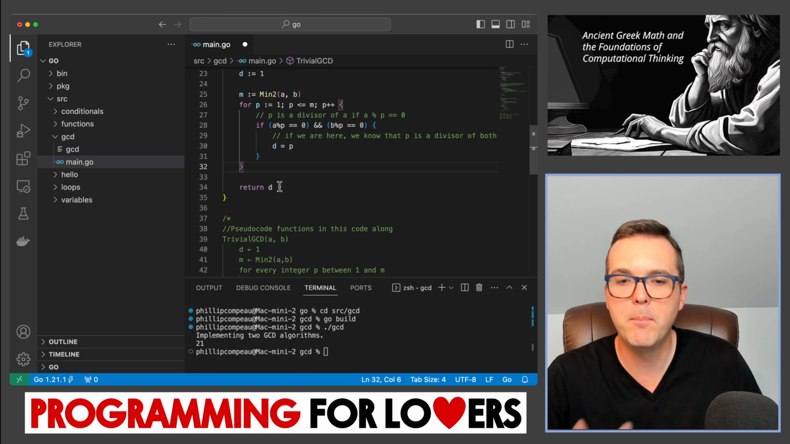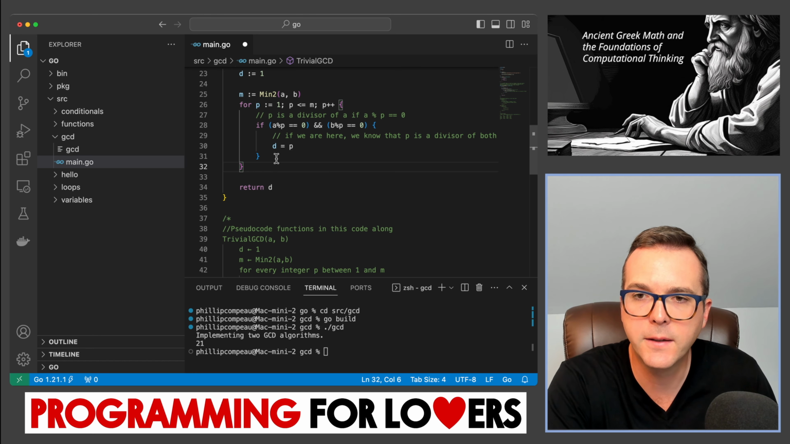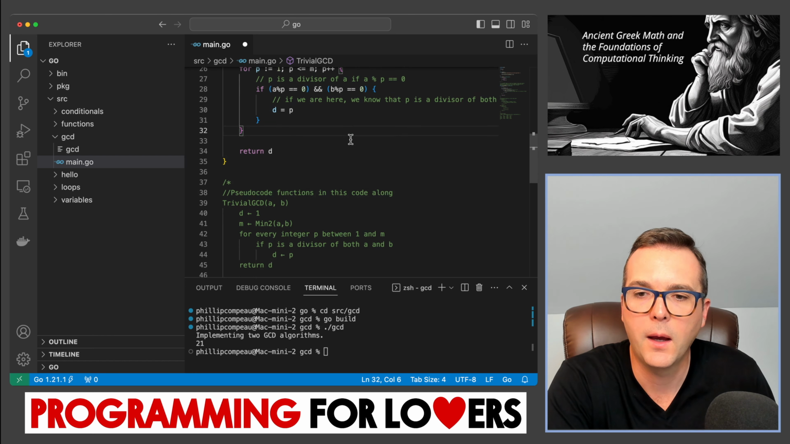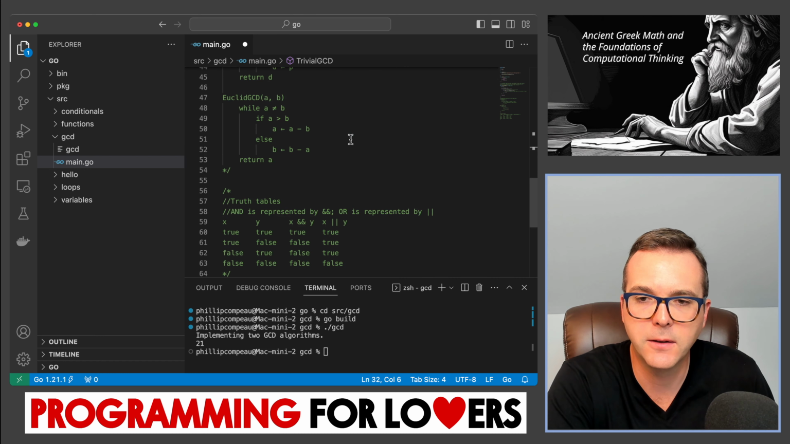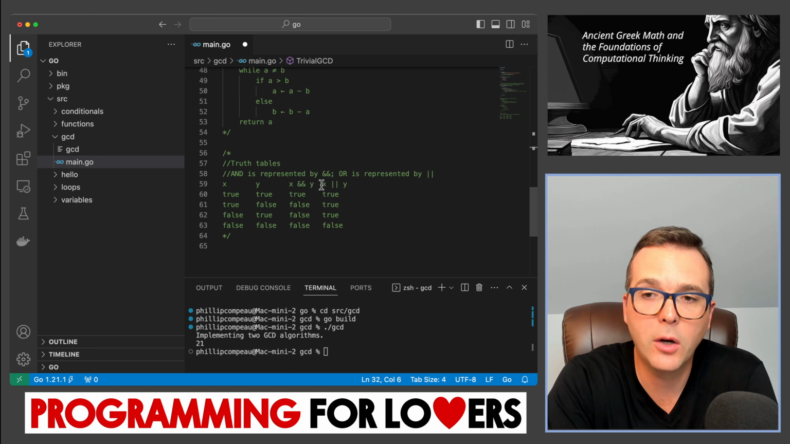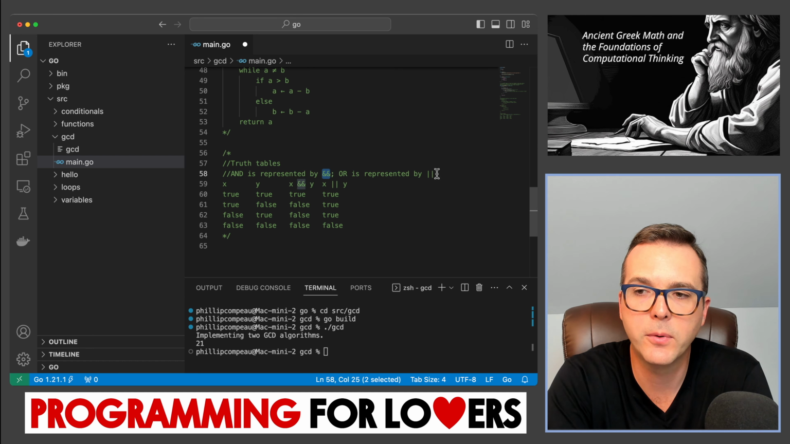And I wanted to take a moment to discuss the other very, very commonly used keyword for joining logical expressions or Boolean expressions, which is OR. And to show that, I thought that it made sense to just provide a truth table here. So AND in Go is represented by the double ampersand, and OR is represented by the double pipe.